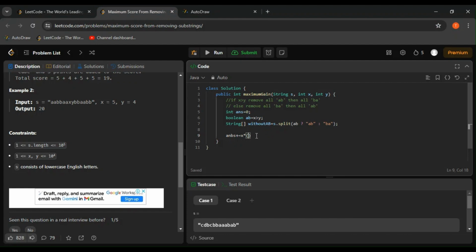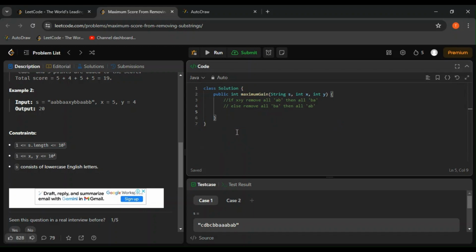Let's see what we can do. Now, if x is greater than y, which means I need to remove AB.